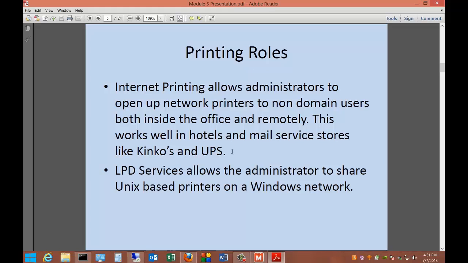LPD services allow the administrator to share Unix-based printers on a Windows network. So if you have a Unix-based printer, then you can now connect that to a Windows server and allow people shared access to that particular printer.